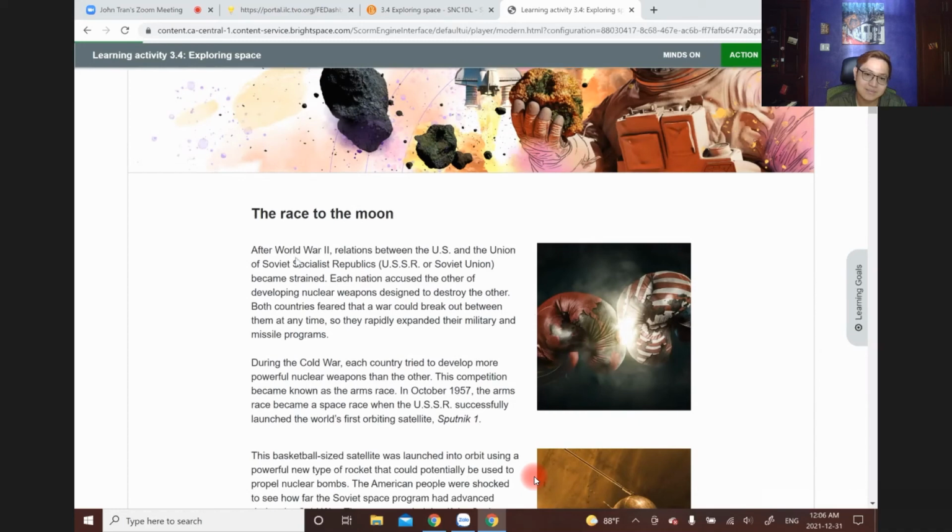After World War II, relations between the U.S. and the USSR became tense. During the Cold War, each country tried to develop more powerful nuclear weapons than the other. The competition became known as the arms race.